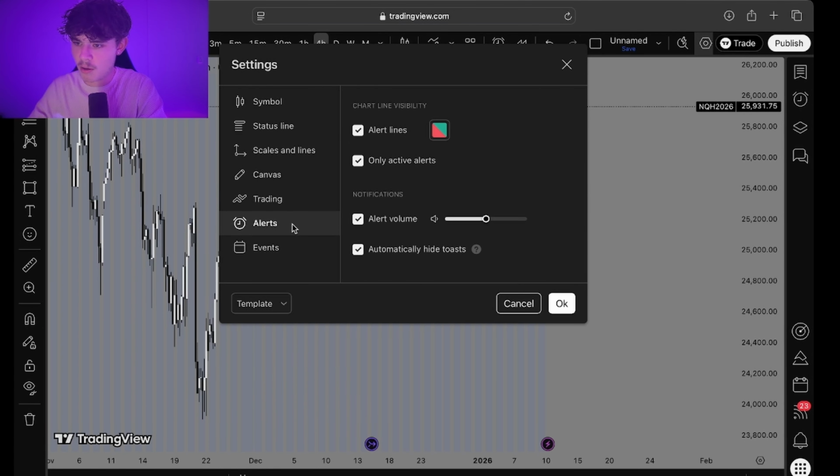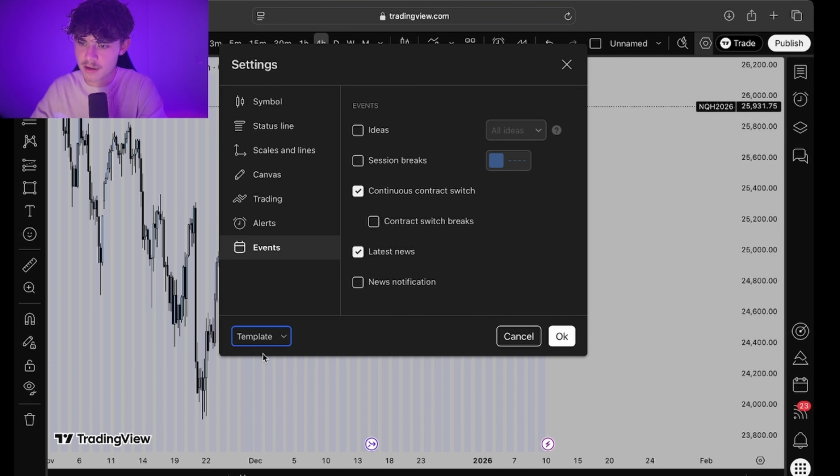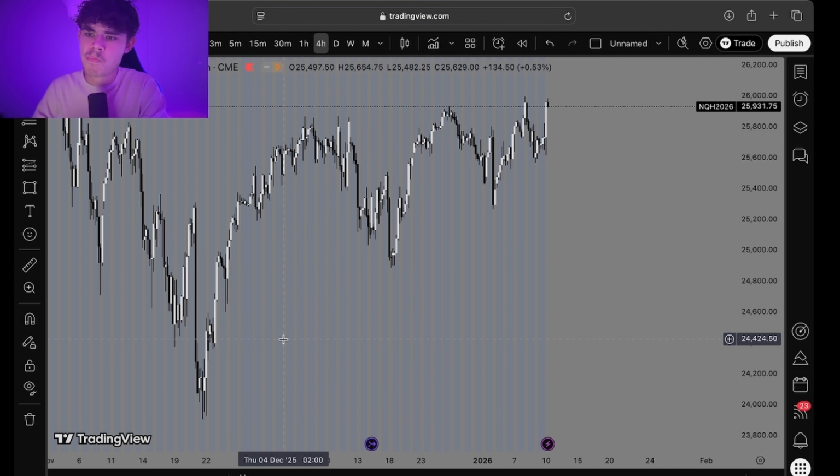Trading, and all of this I haven't really changed. And then I just save it as a template. I've got this one as Batman, and then I've got another one here, but I like to rock with this one at the moment. So that's chart colors. Good on you if you've copied them. If not, that's completely fine.